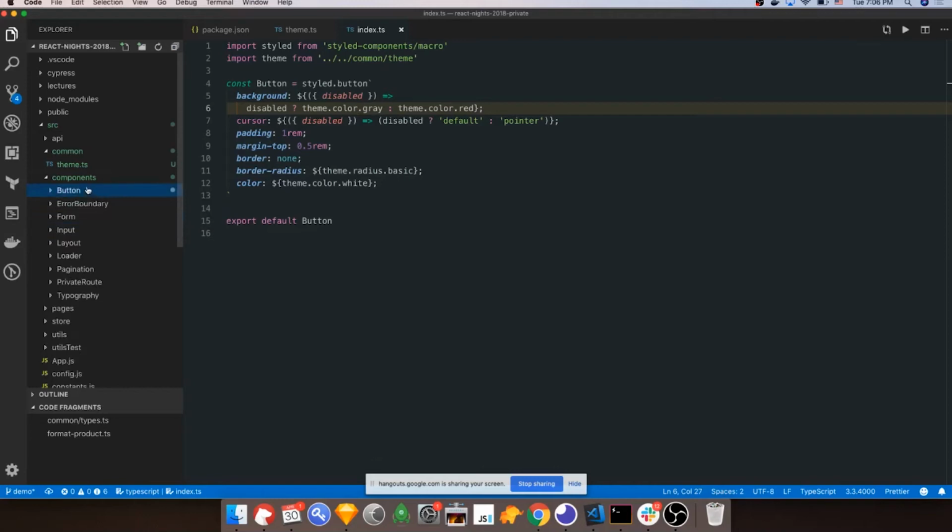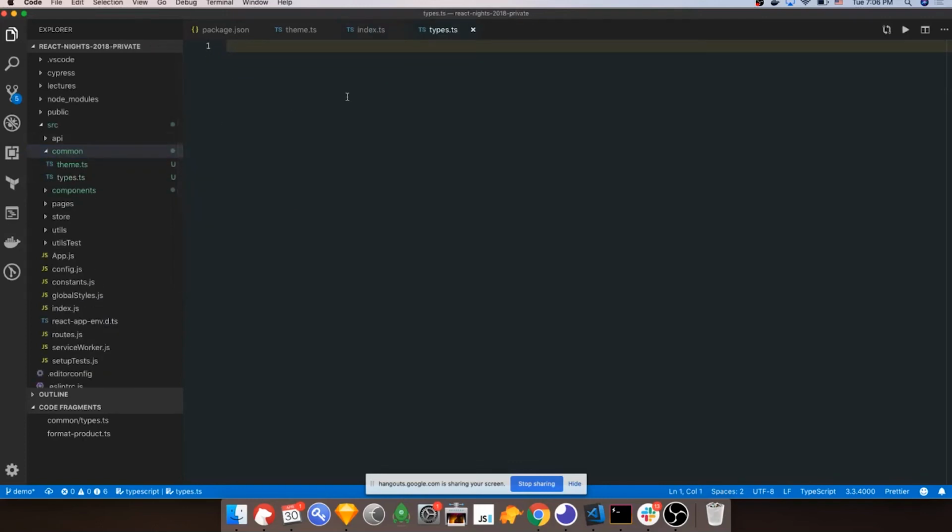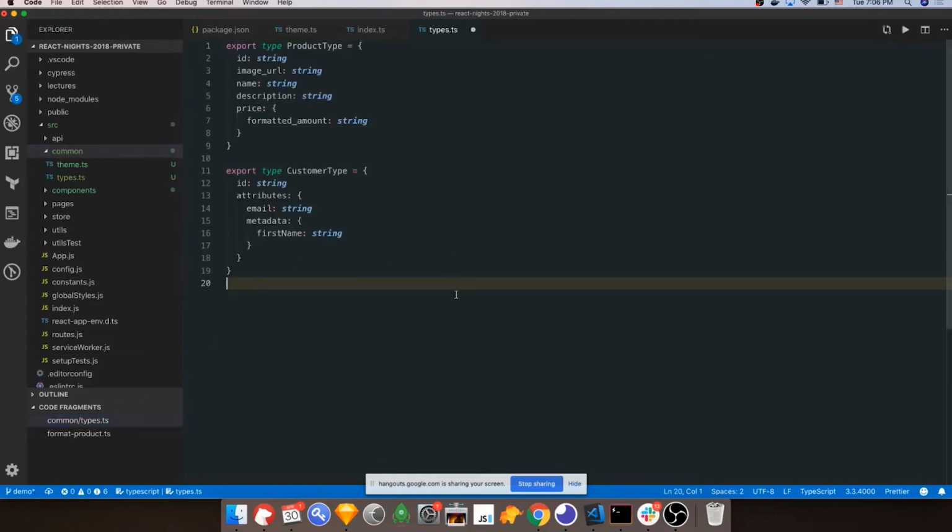Now, the next thing that I want to do is to create a new file where we can define types for our domain entities, for some models that are used throughout the whole application. And in our case, we have two types. We work with products and we have customers, right? So I already defined these types, and basically I had to look at the Commerce Layer documentation to know which properties we have and what the types of these properties are. So this process is pretty straightforward.